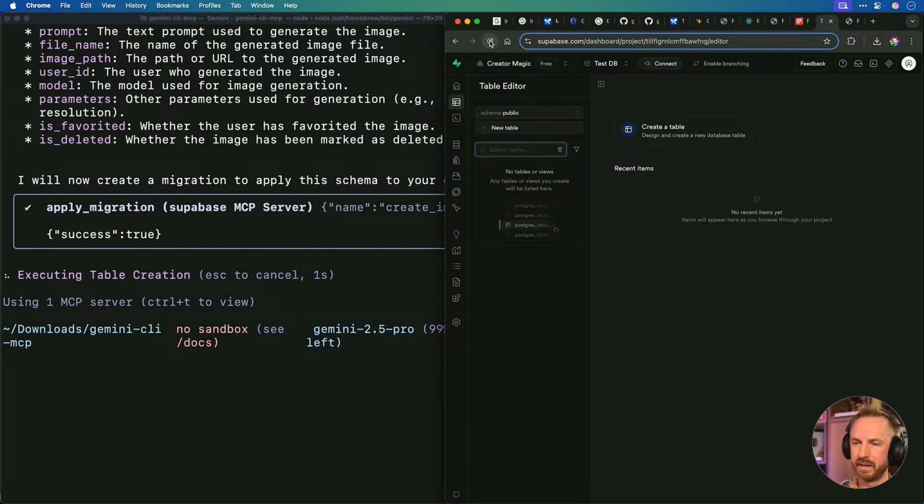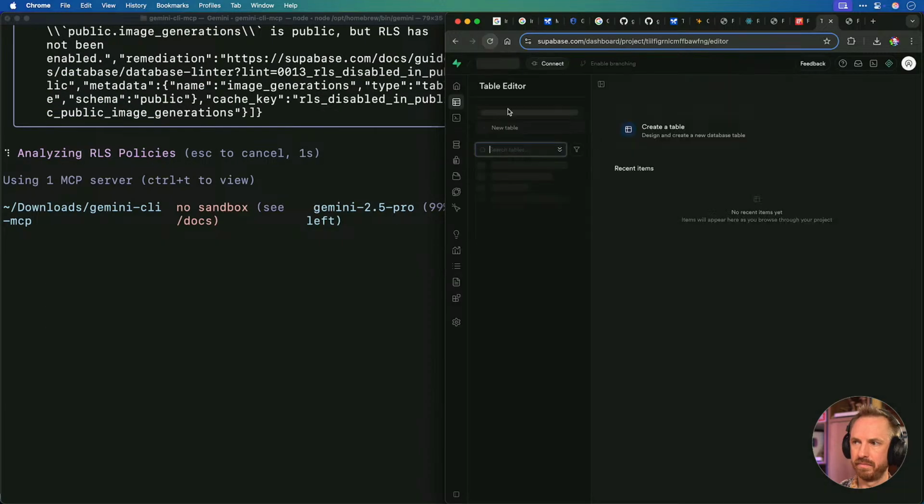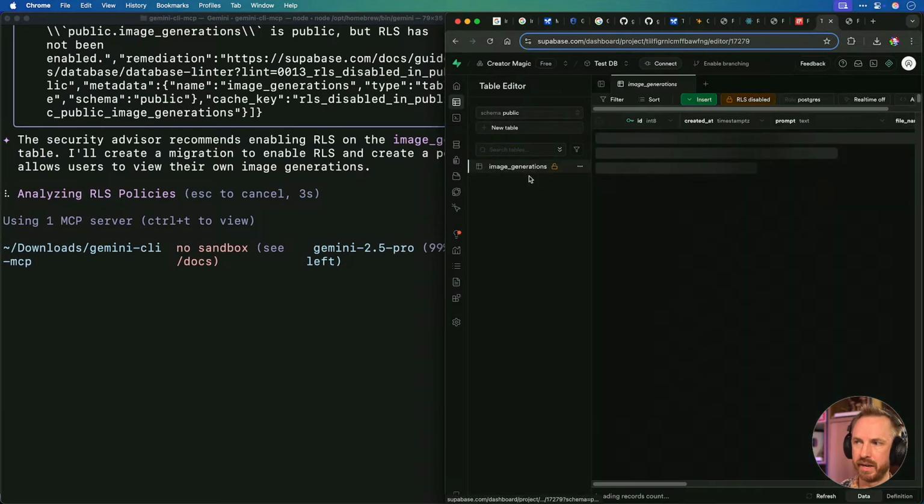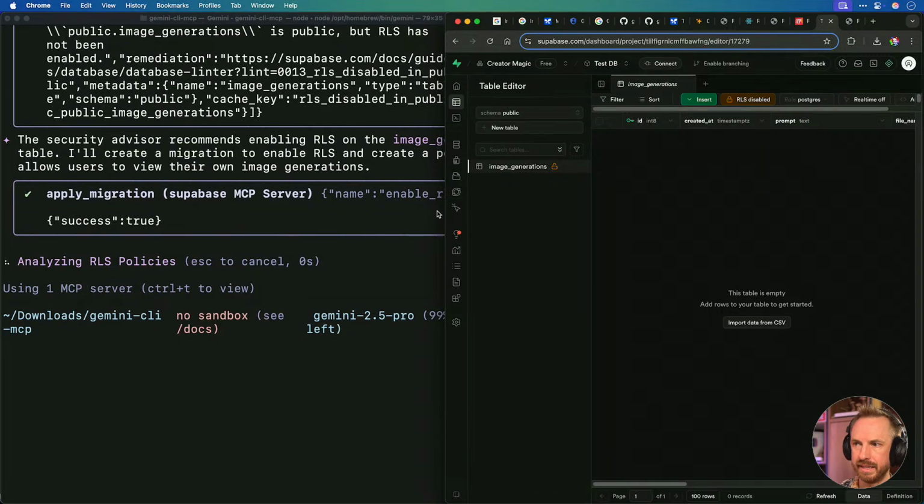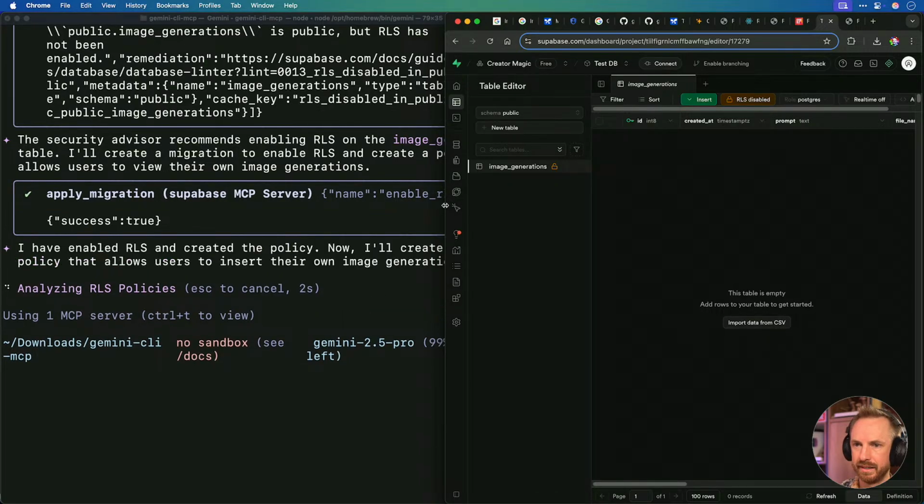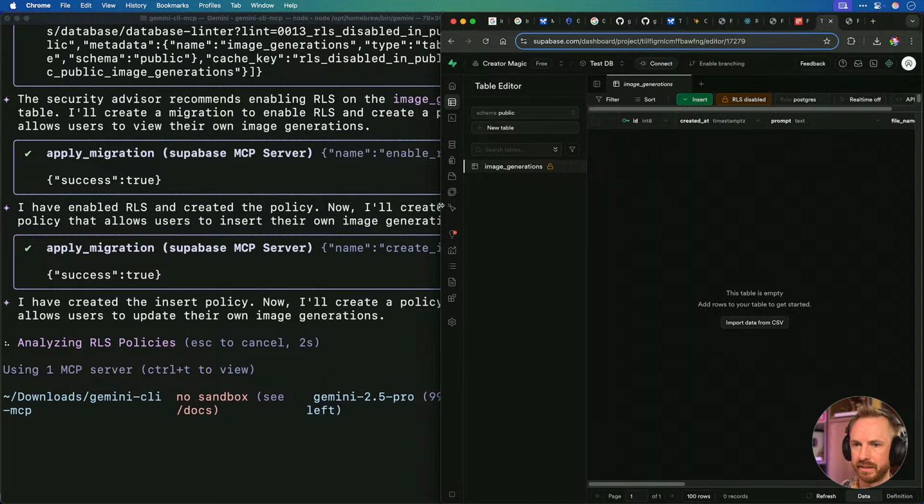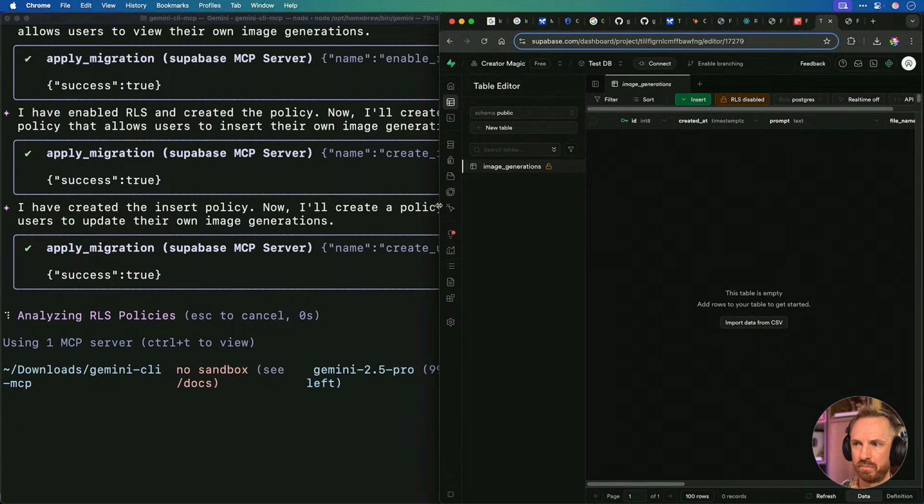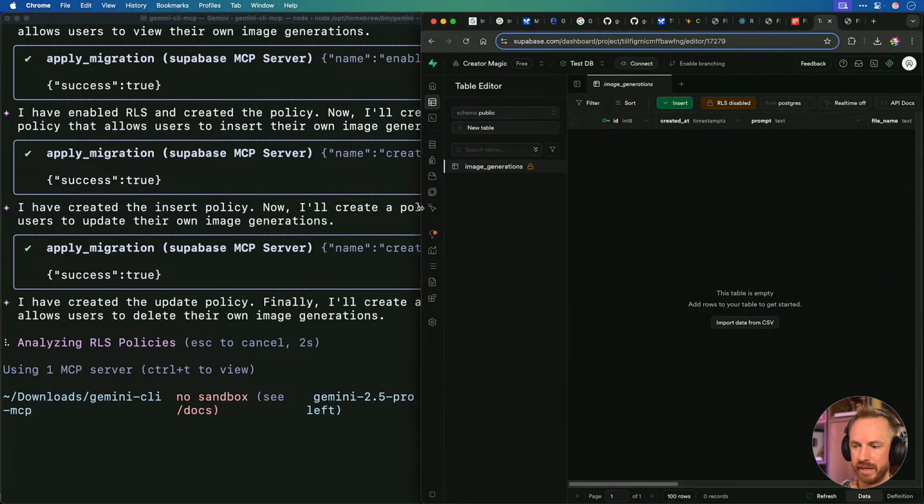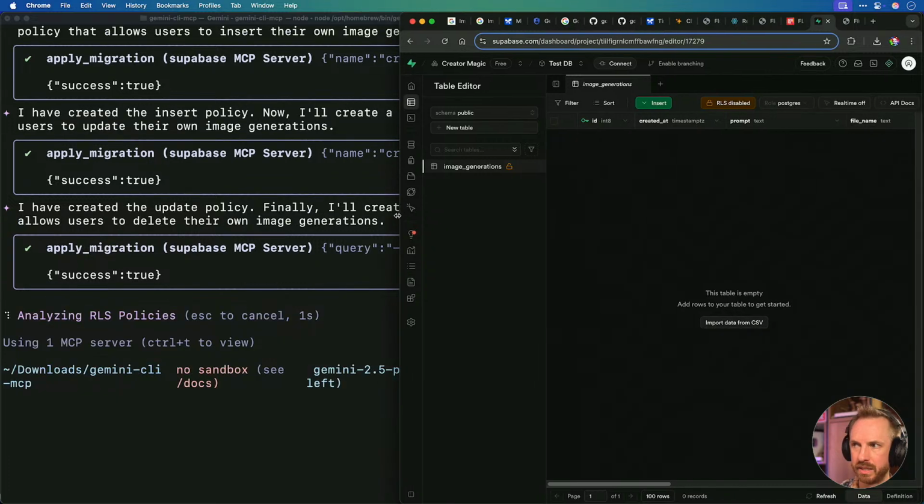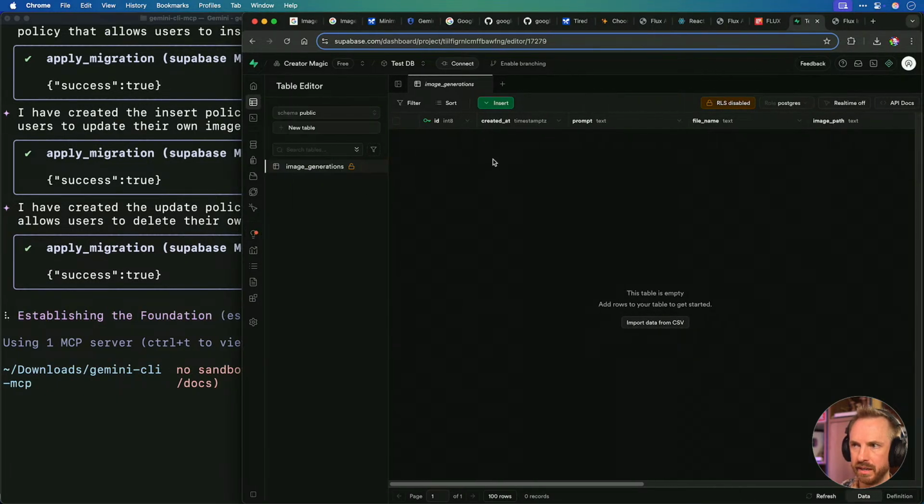And hopefully, refresh. Oh, it's a beautiful thing. It's done it. Yes, yes, yes, yes. Success. I've enabled RLS. Good stuff. Nice. Yep. So proof there in the pudding that Gemini CLI can use an MCP very successfully.